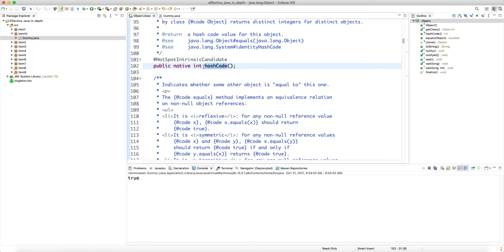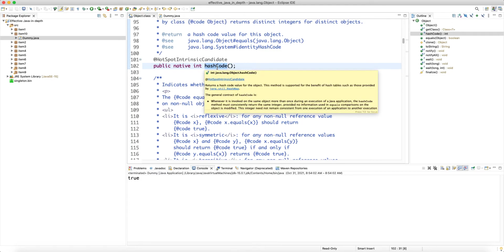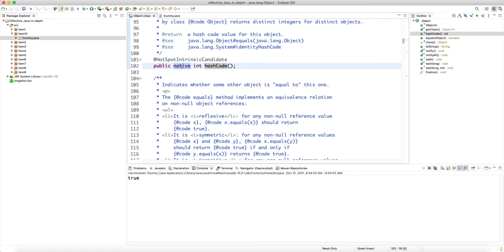But note that this hash code is native, which is very interesting, right? So by default, this hash code has a native implementation, and it just returns the integer, and this integer is basically the pointer, right? What about the toString?